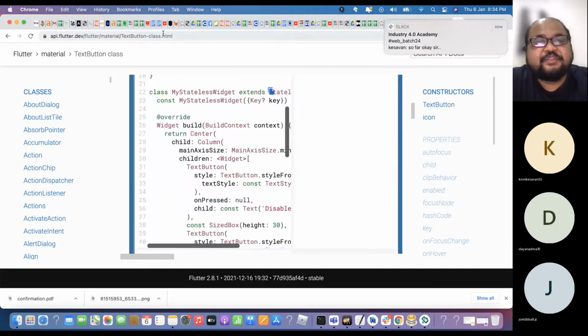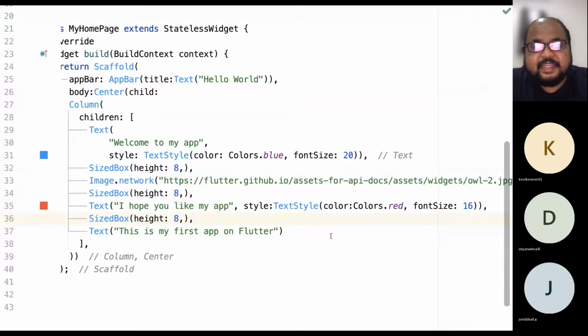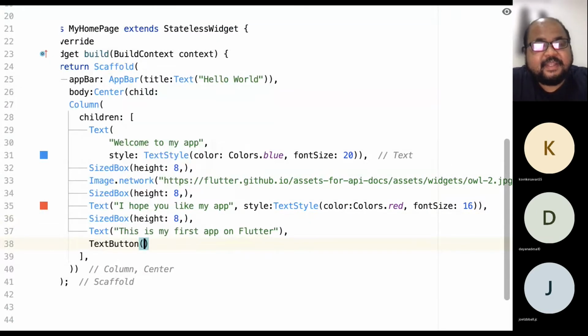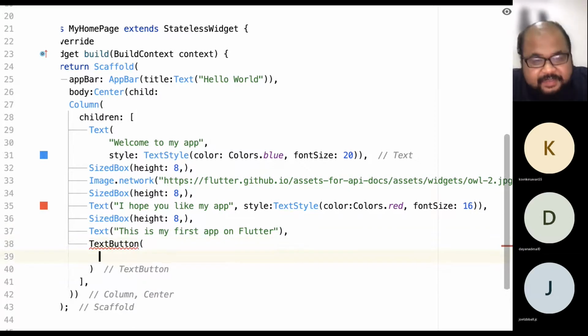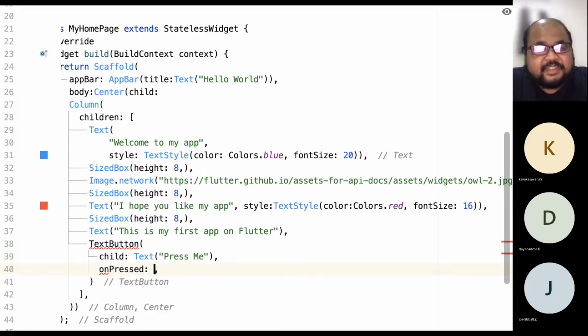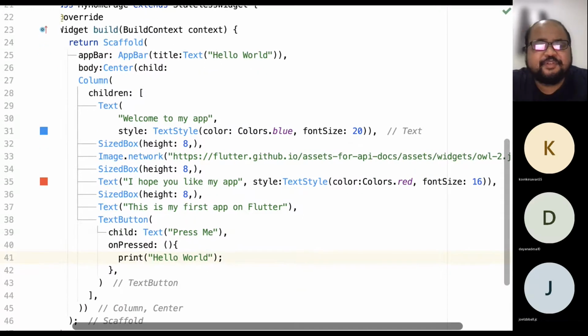Okay, so far, all right. So text button, very easy. I just add at the bottom a comma here, then TextButton. It will have a child. The child is Text, 'Press me'. And then it will have an onPressed, open close bracket, curly bracket, print 'Hello World', for example, semicolon.